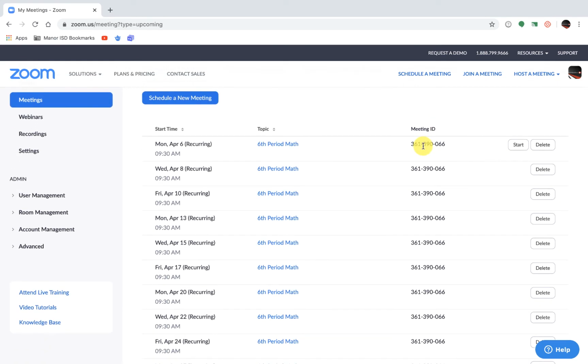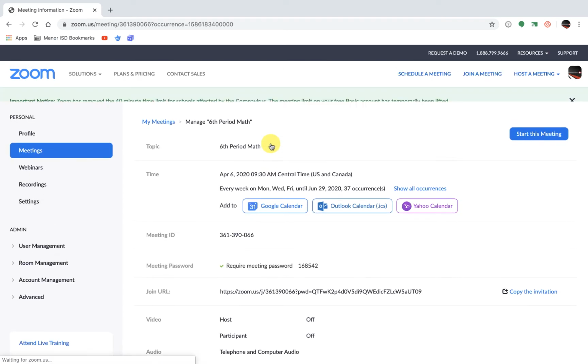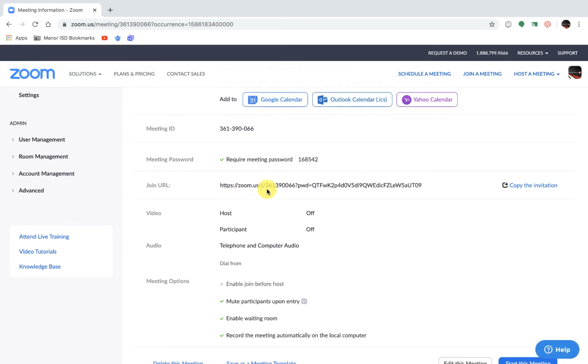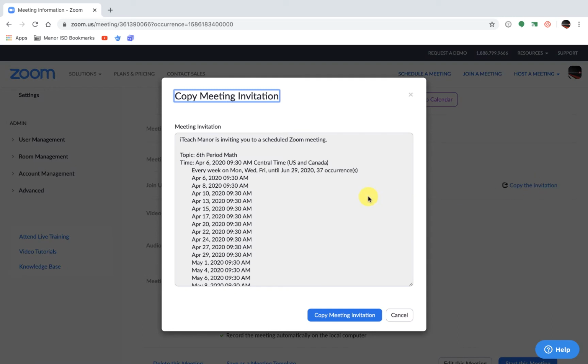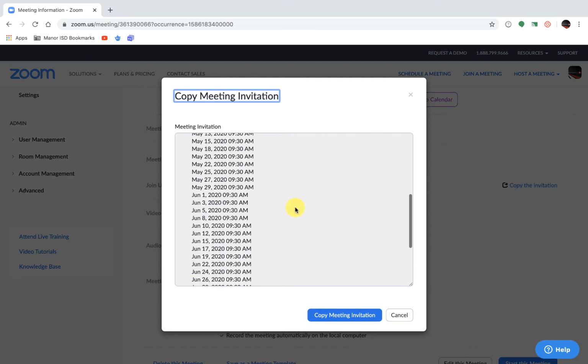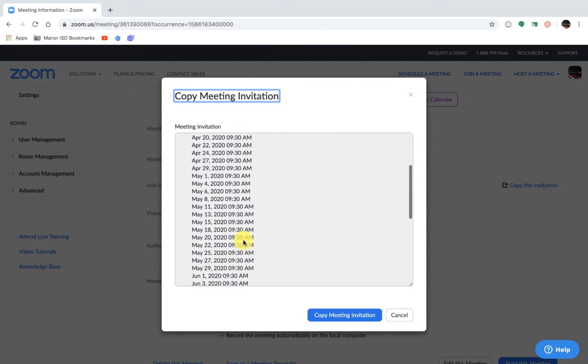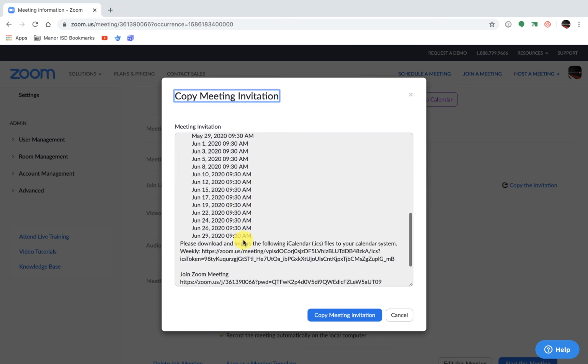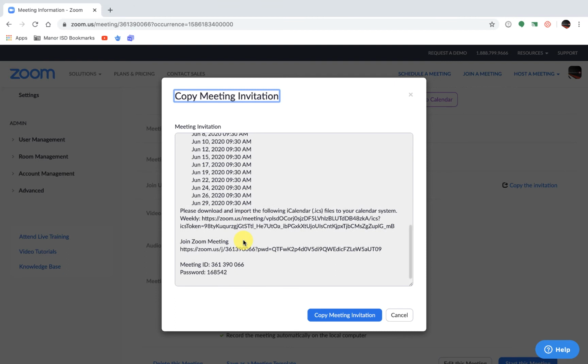And one thing that I did not show you, which I want to go back, I'm going to click on this right here. I'm going to click on the 6th period math. And then down here, you'll see there's the link, but I can also choose copy the invitation. So I'm going to do that. And then you can leave all these dates on here if you want, or you can take them off. So that's really your choice. I'm actually just going to go down here, and rather than copy everything, I'm going to just copy the link, the meeting ID, and the password.